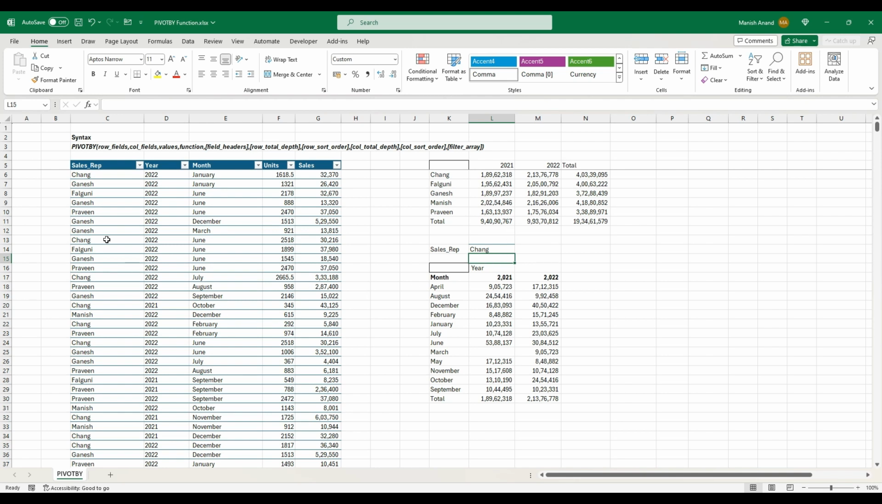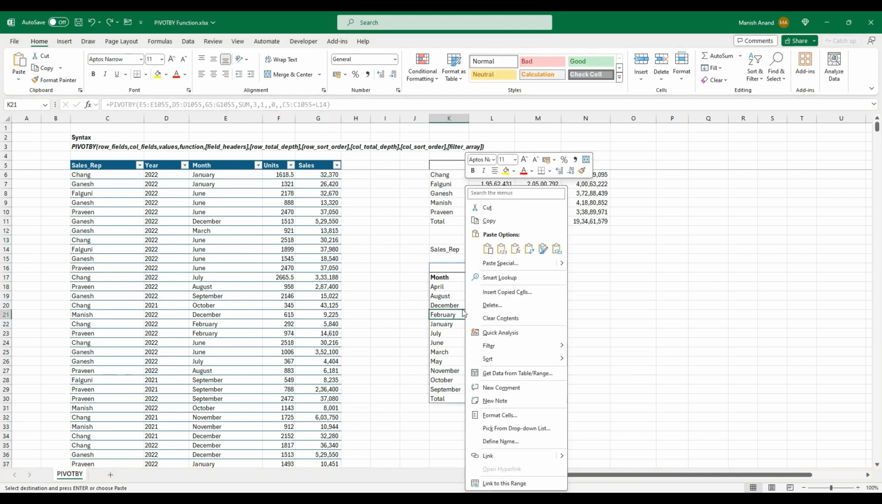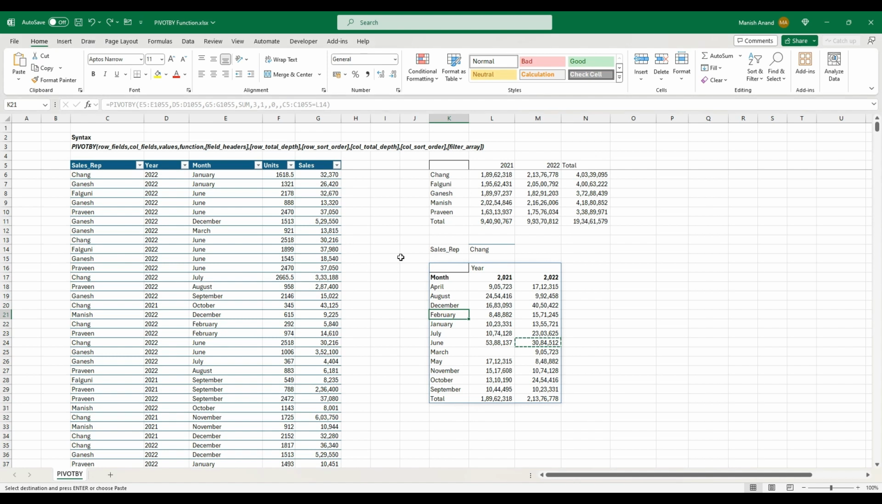If I suppose change this number to 50,000. So this was for June, for example. So we can see the June number just got changed. So it automatically gets updated. In the traditional pivot, that was not the case. In the traditional pivot, we'll have to every time go and refresh the pivot table. So that is not required over here. I can say it saves a lot of time.